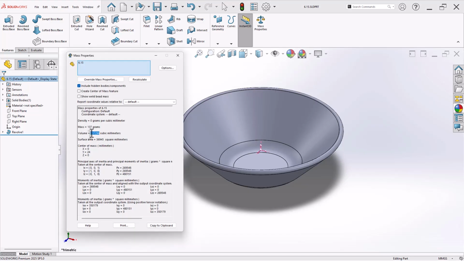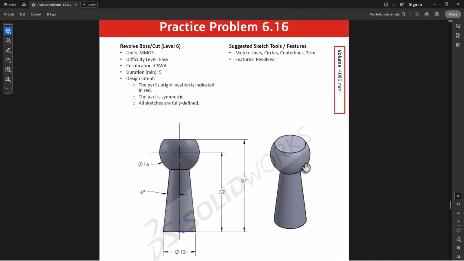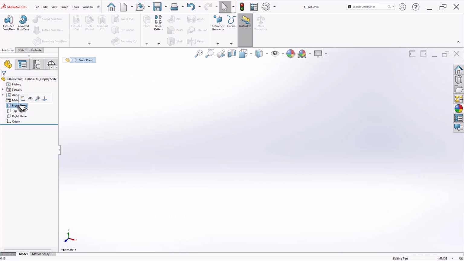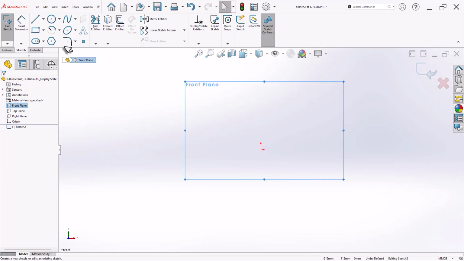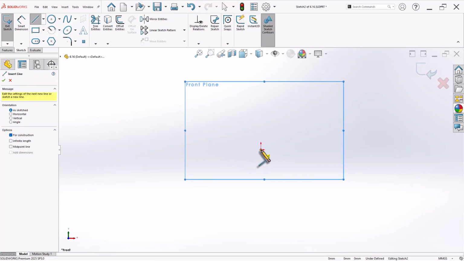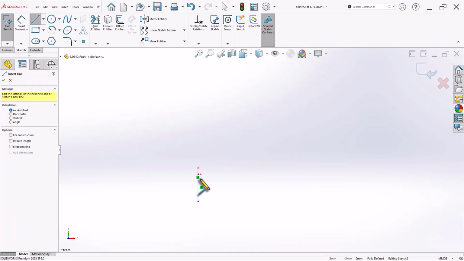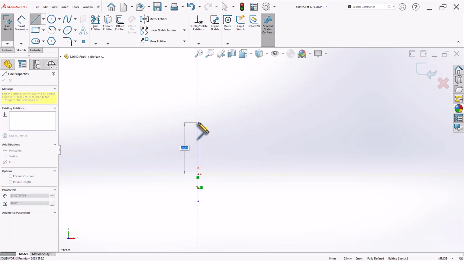So it is 137296, which is a correct answer. In practice problem 6.16, on front plane, we are going to create this geometry and we'll revolve it. Start new sketch on front plane. One line of 37.